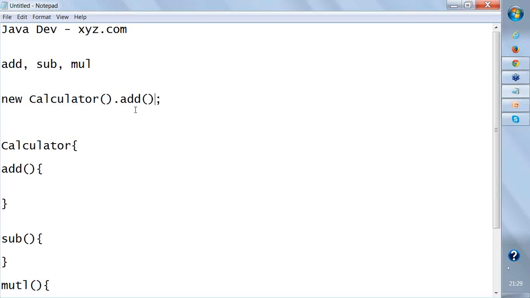Now what if I want to call the addition method and the subtraction method? How will I call the subtraction? I again need to say new calculator dot subtract. Now what have I done over here? Both addition and subtraction methods will be called, but I have created two objects inside the memory, right? So if I need to call a third method, I will again create a third object inside the memory. So I don't want to do it in this way.